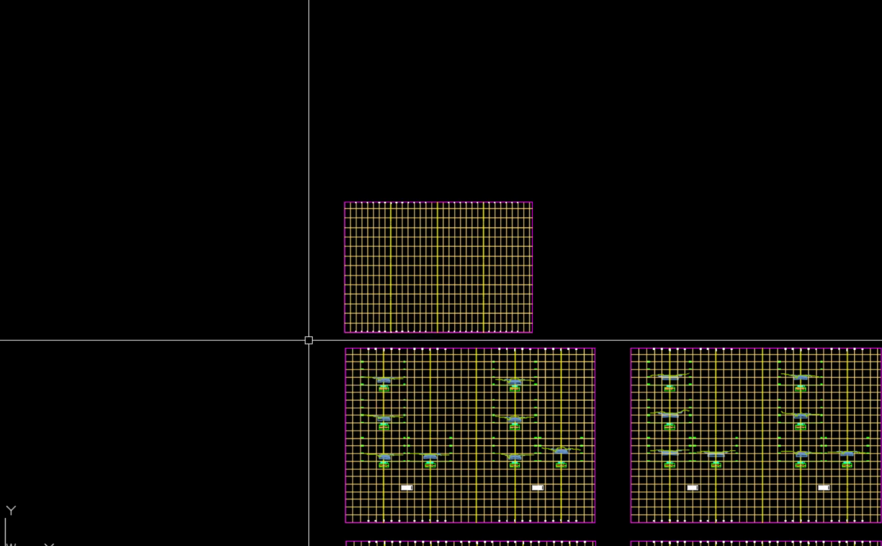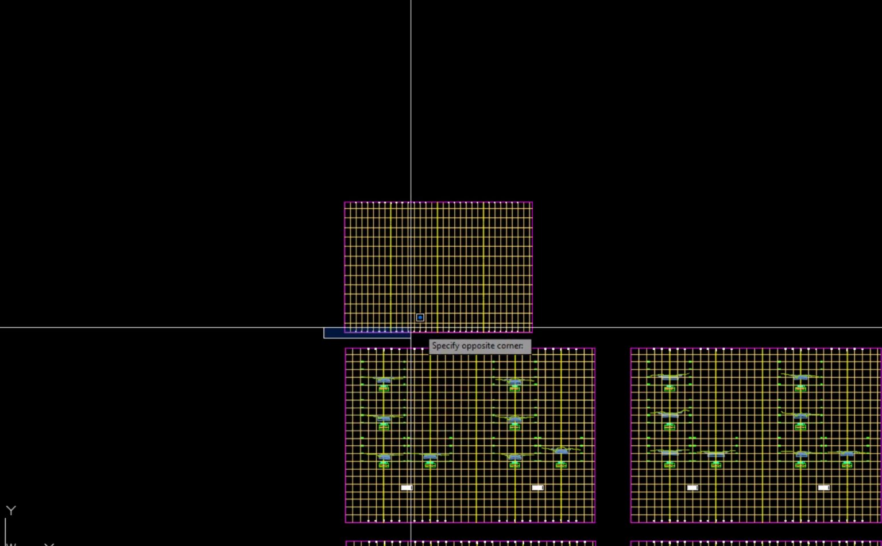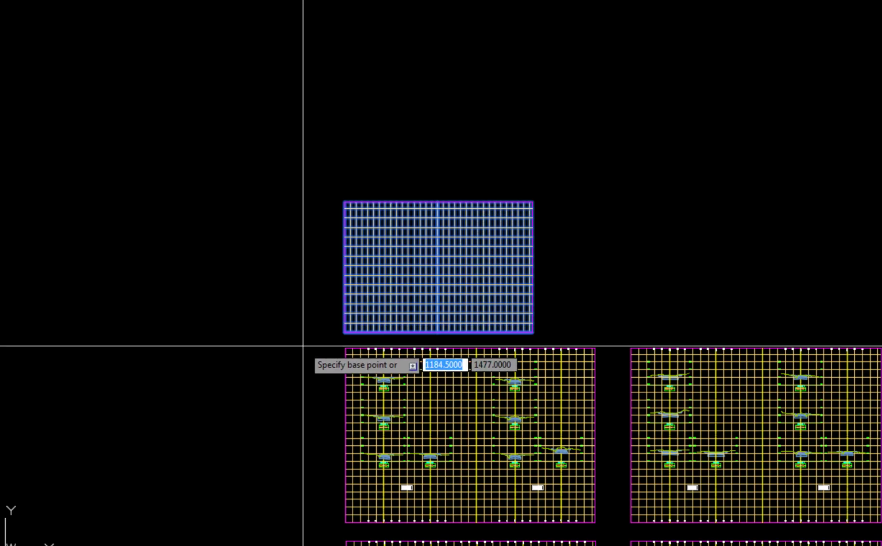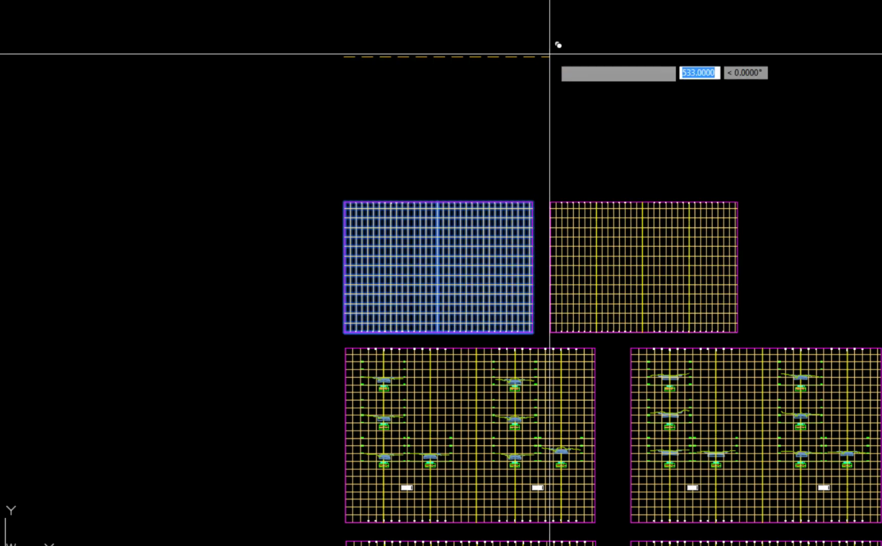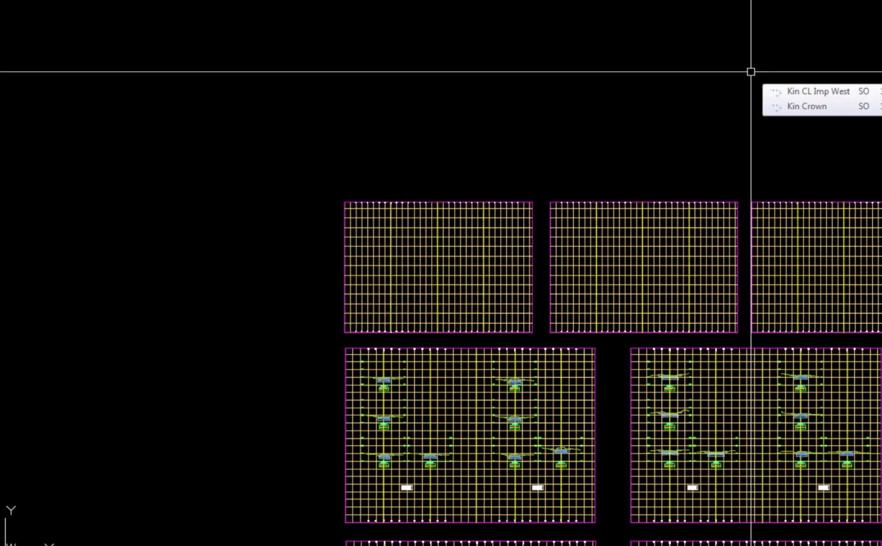CO to start copy command. Select the entire grid sheet. Place 2 additional copies to the right. Escape to stop copy command.